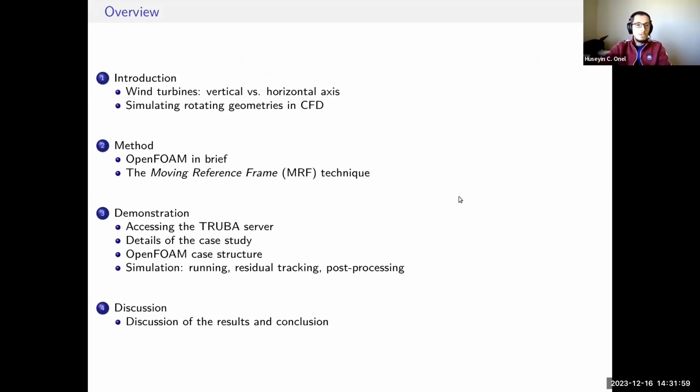So first, I will start briefly with wind turbines, a comparison of vertical versus horizontal axis wind turbines. And I will, in a single slide, talk about simulating rotating geometries in CFD. And then moving on to the method section, I will briefly talk about OpenFOAM and explain the moving reference frame technique, again, very briefly. Then we will move on to the demonstration.